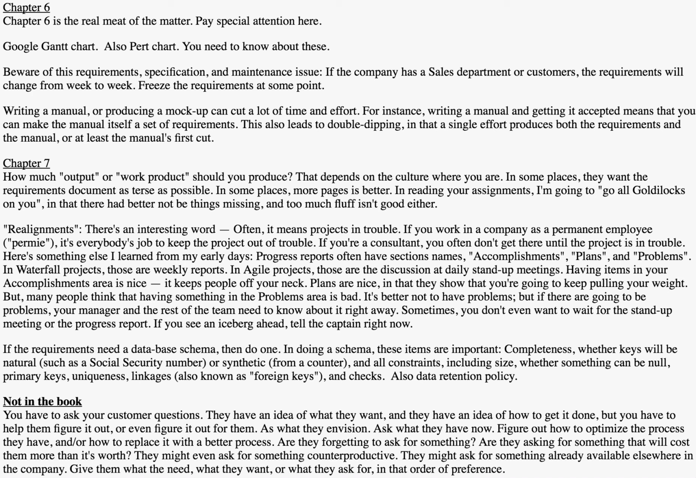In the requirements, if the requirements need a database schema, then do one. In doing a schema, these items are important. Completeness, whether keys will be natural, such as a social security number, or synthetic from a counter, and all constraints, including size, whether something can be null, primary keys, uniqueness, linkages, also known as foreign keys, and checks. Also, data retention policy. Things not in the book.